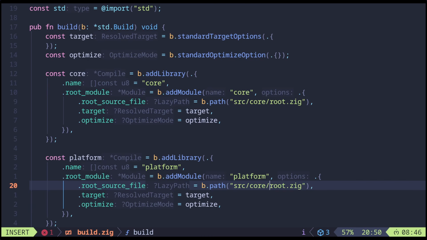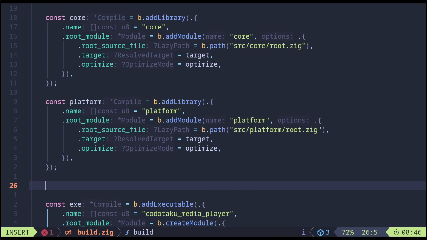I'm really planning to work on this project for way longer than I ever did with any other project, because I really fell in love with Zig at this point.